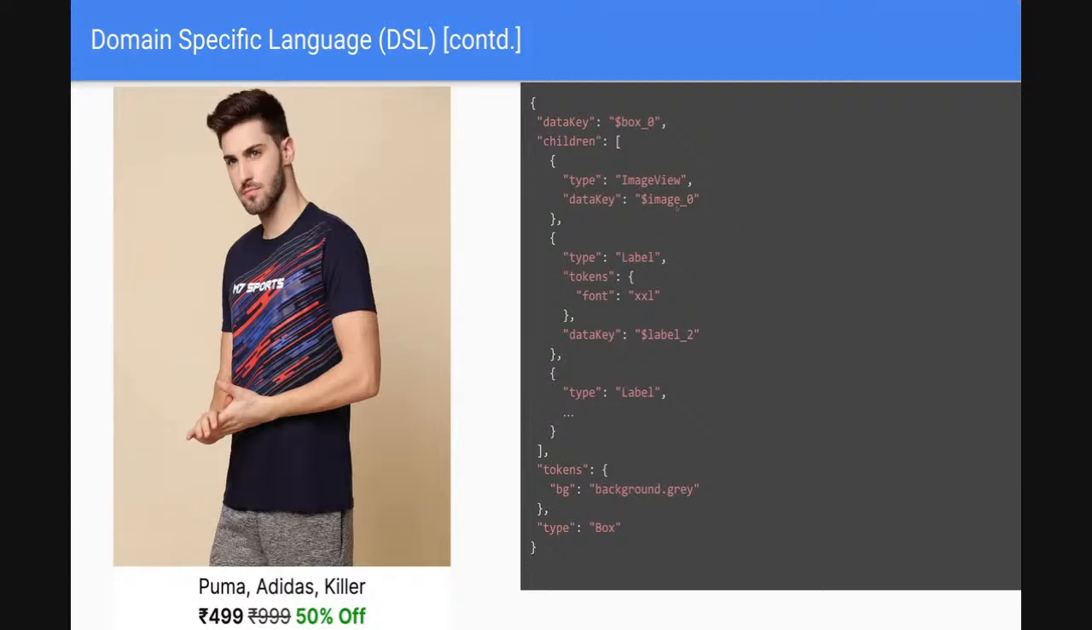So the data key, in this case, say for example, the image view, the data key says that, hey, get the data from $image_0, right? So we are essentially mapping this image view to an image0 data key, which would be present in our response from the server, and some other image would be mapped to some other data key, right?